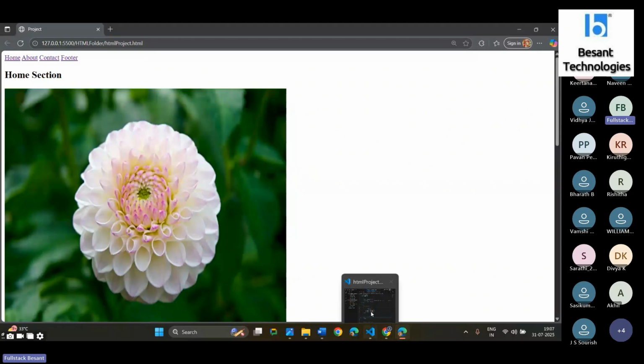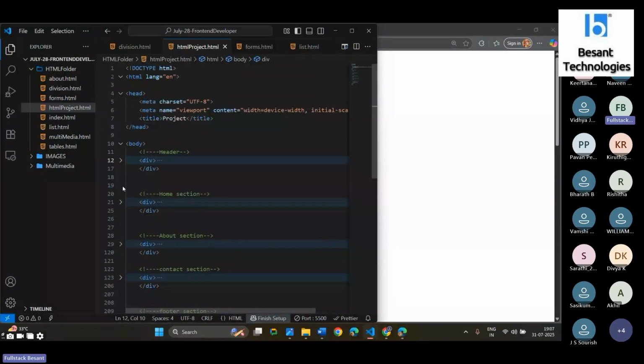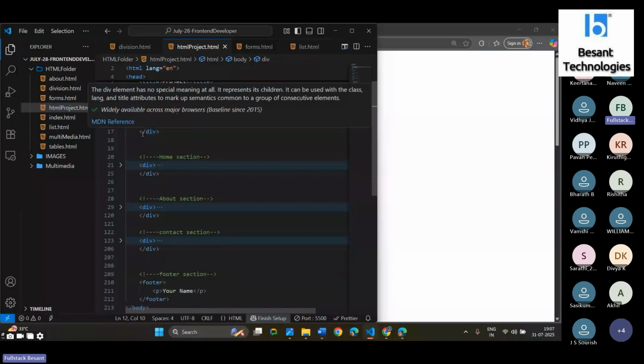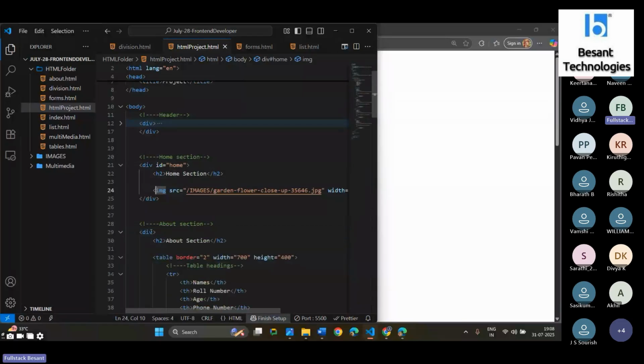For that, inside each section, we are creating a parent div, right? So here also we are creating a parent div. Inside a parent div, just call the ID and create an ID name. This is the home, right? So create a home. Same thing for the others also.